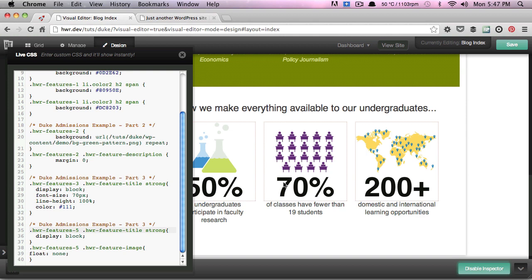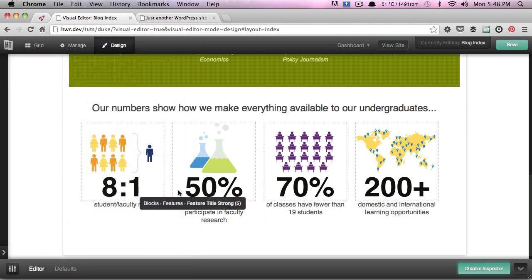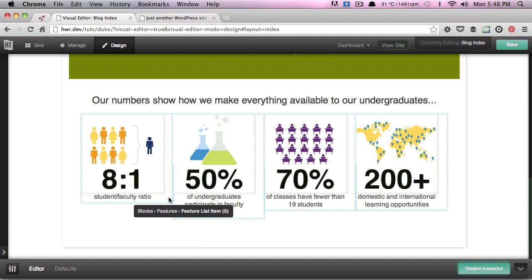And so what we're doing with the strong is we're just setting it to display block, and that'll then clear the text from floating up to the right. And then the last thing that we've done is just set float none on the feature image. The reason for that is just so that it's centered and not left aligned. And that is pretty much it.